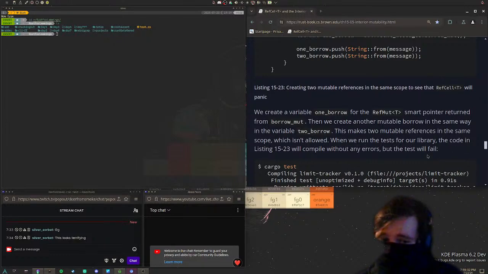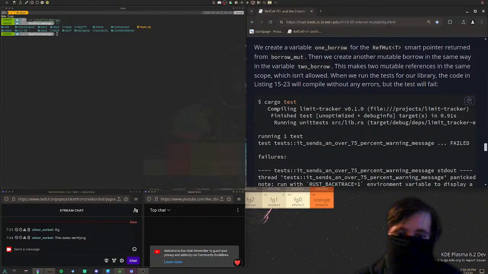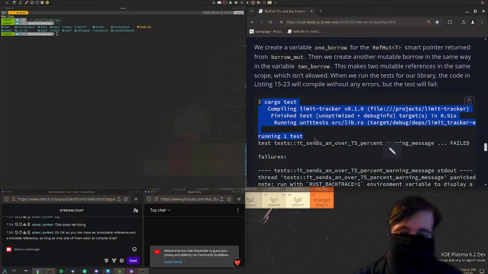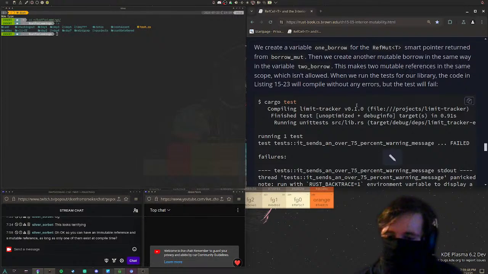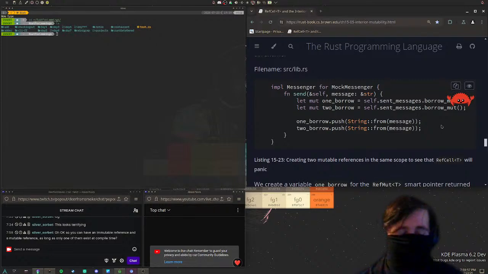When we run the tests for our library, the code in Listing 15-23 will compile without errors. However, the test will fail. So I see, this is why they're harping so heavily on test-driven development. Oh, okay, so you can have an immutable reference and a mutable reference, as long as only one of them exists at compile time. Right, so this has nothing to do with compile time. You can have as many immutable references at compile time, but as you try and run it, it'll panic.